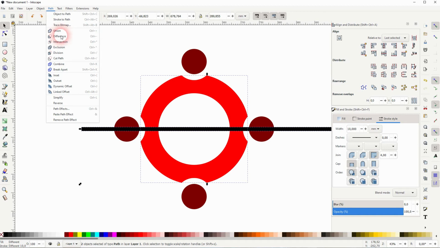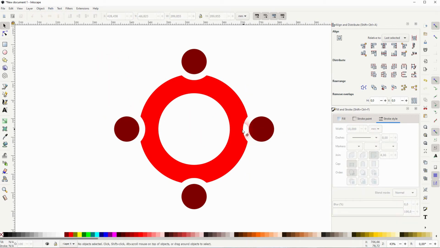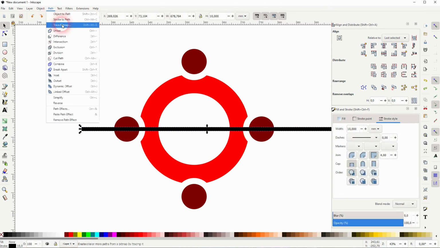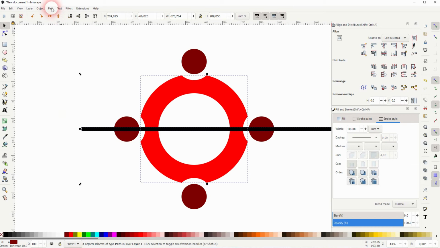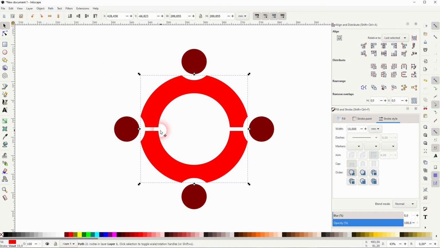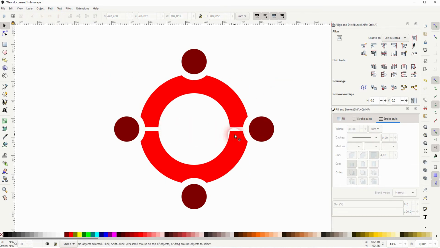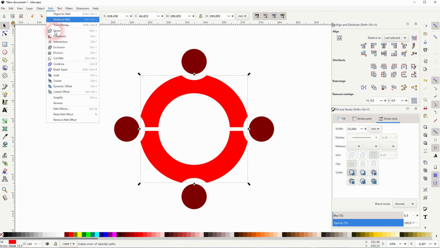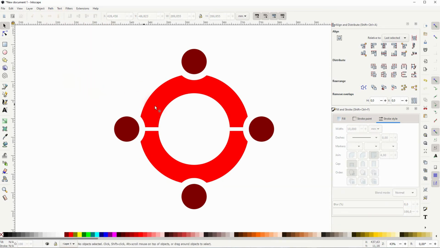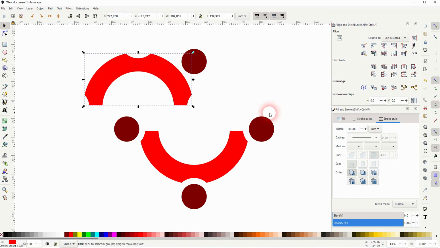At first we need to turn the stroke into an object, so let me press Ctrl Z. Now select it, Path, Stroke to Path. Now shift click on the red, Path Difference. It's still one element, so select it, Path and Break Apart. And now we've got 2 halves separated from each other.